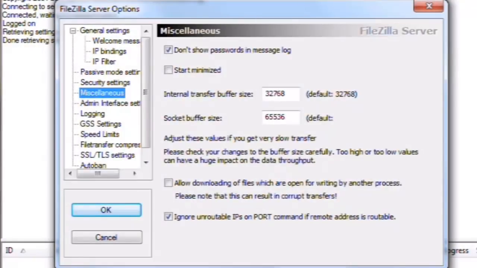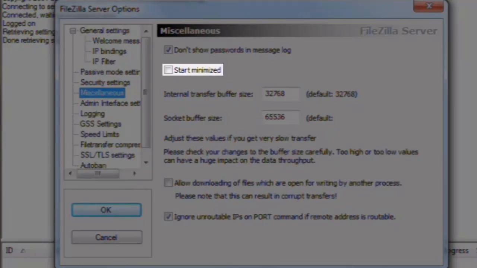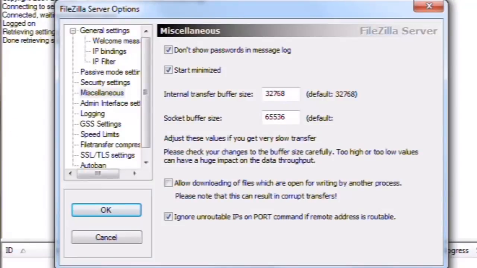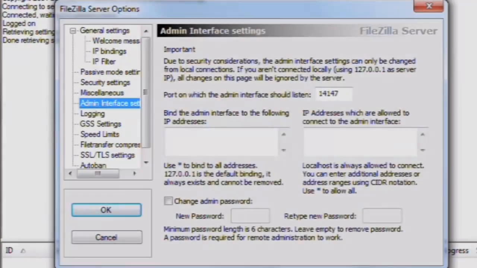Miscellaneous. Let's place a check next to Start Minimize. This will start the server directly to the system tray. You won't have to close down the application when it pops up every time you start the computer. Admin Interface Settings. Here you can set allowed and denied IP addresses or ranges. By default, all addresses are allowed.